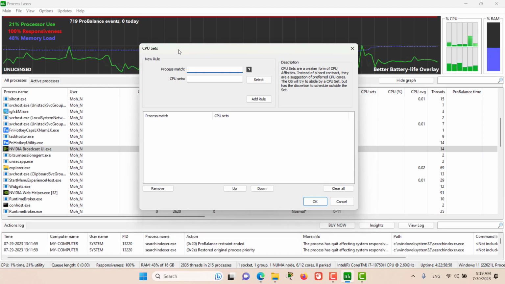As you can see in here, the CPU sets, it's a native Windows feature that is a softer form of CPU affinities. Instead of a hard contract, they are a suggestion of preferred CPU cores. The operating system will try to abide by a CPU set, but has discretion to schedule outside of the set as well. This may be necessary when the thread load exceeds the number of cores in the set, or for power management reasons as well.